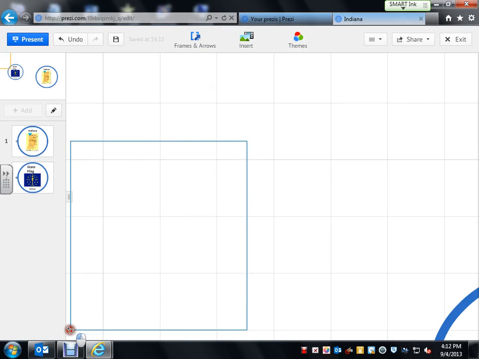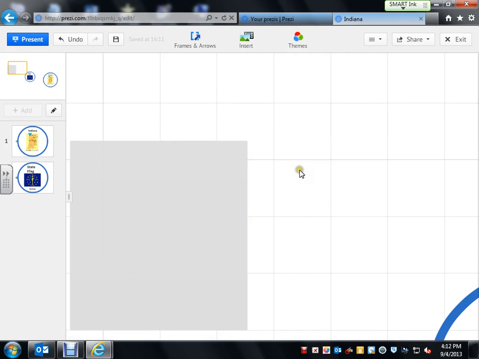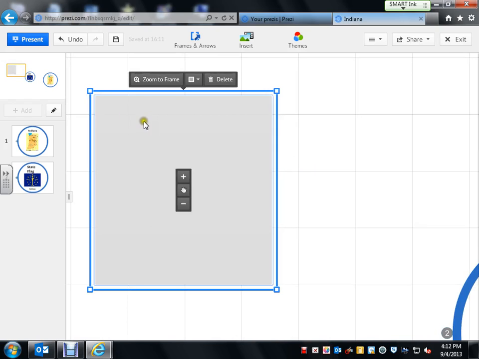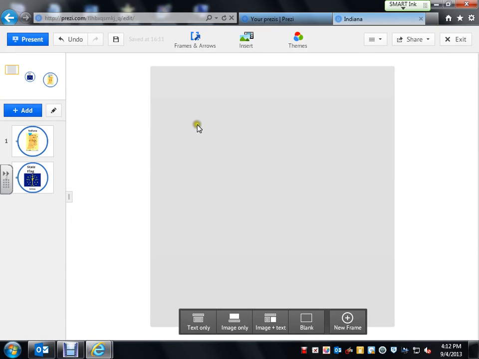I'm going to draw my rectangular frame, draw it as big as I want, and let go of it. There it is, and this is also a shaded rectangle. Now the same thing works this time like it did before. Now if you notice this time when I click inside of the box, it comes up down at the bottom, says text only, image only, or text and image, or blank.